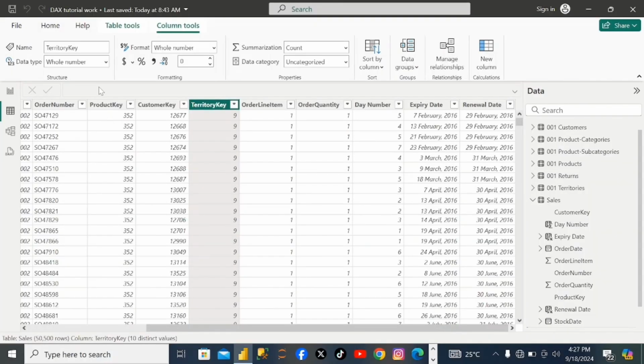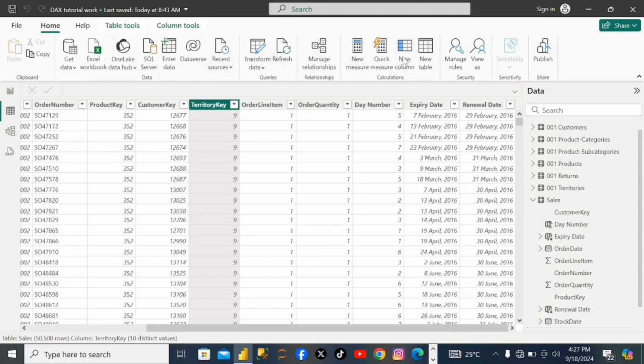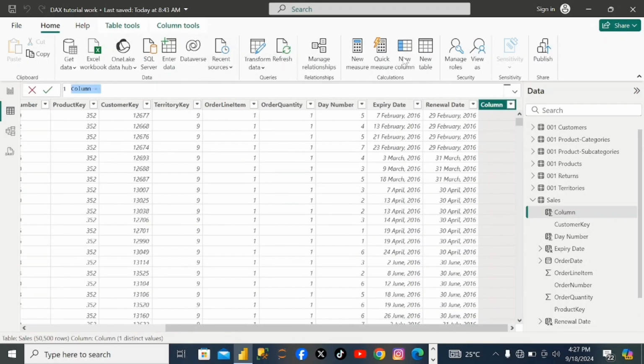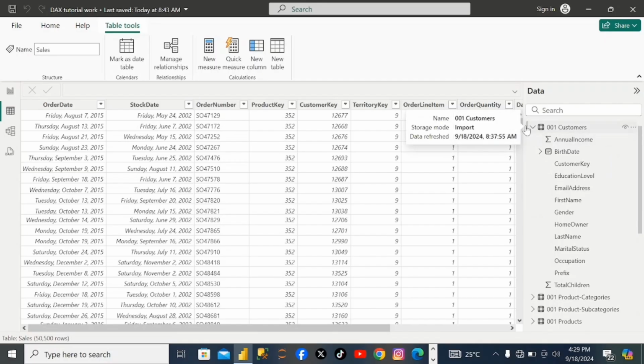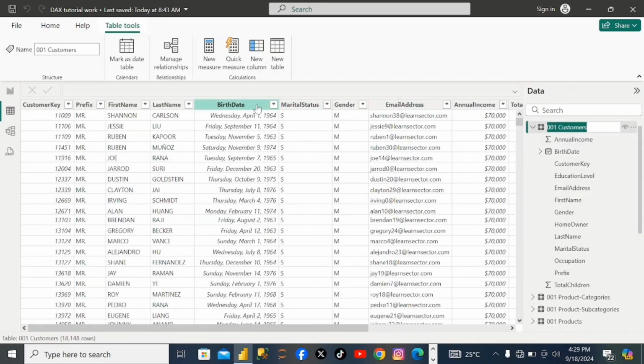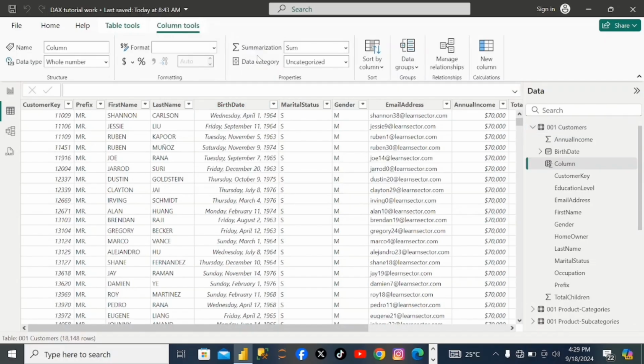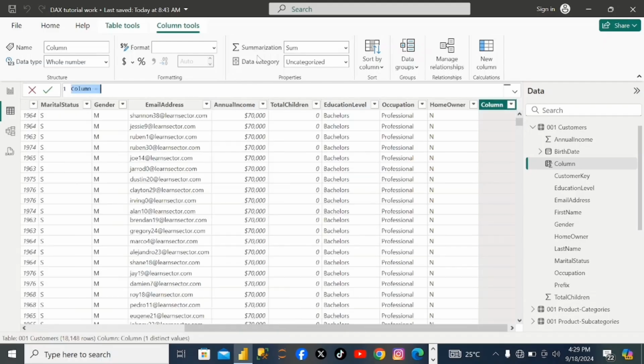To solve that problem, we just head on to our home page. We click on the new column. Let's have a view of the customer birthday. You can see on the customer table, it has the birthday. To solve that problem, we have to click on the new column. So we call it customer age.